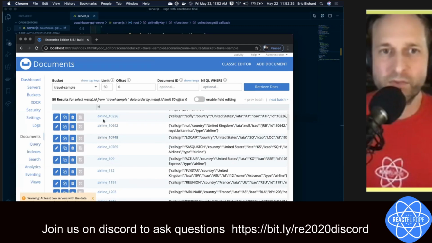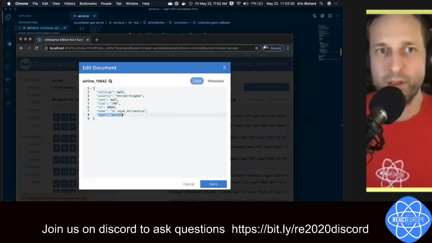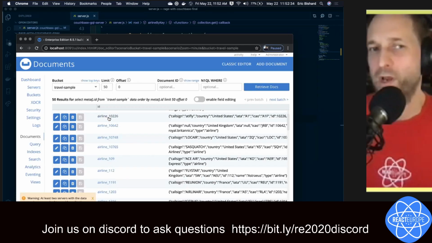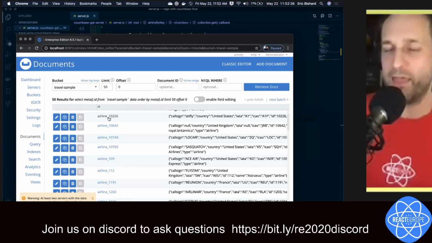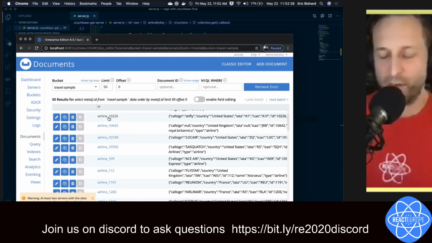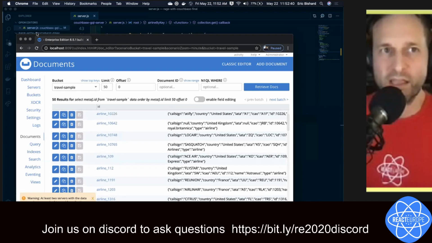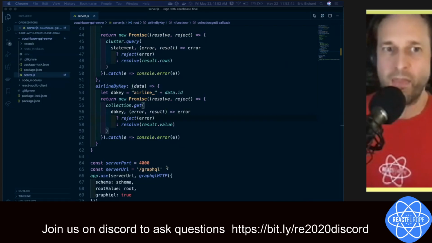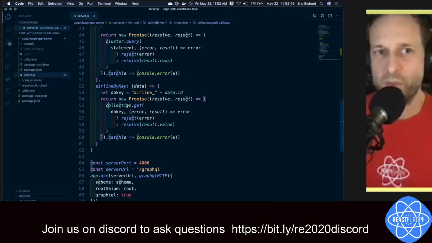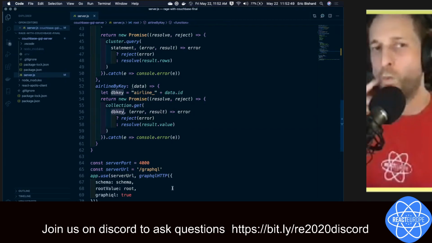Our IDs for our airlines are simply airline, which is the type, along with the underscore ID. So we can fetch any one airline without using the overhead that Nickel and SQL for JSON require by just using the get by key API that's already part of Couchbase. So we can say collection.get, we can pass in that key, and we'll get just that one record back.